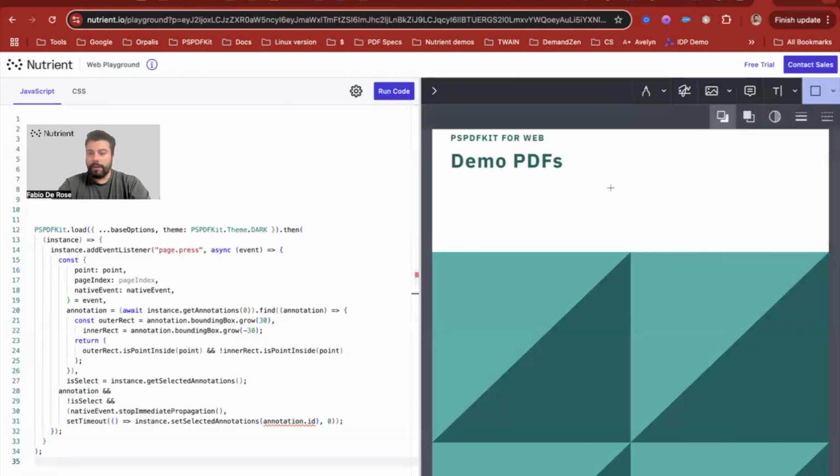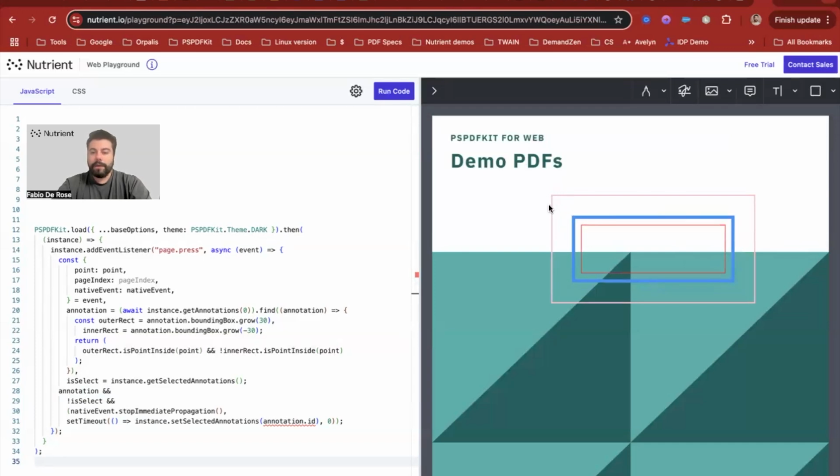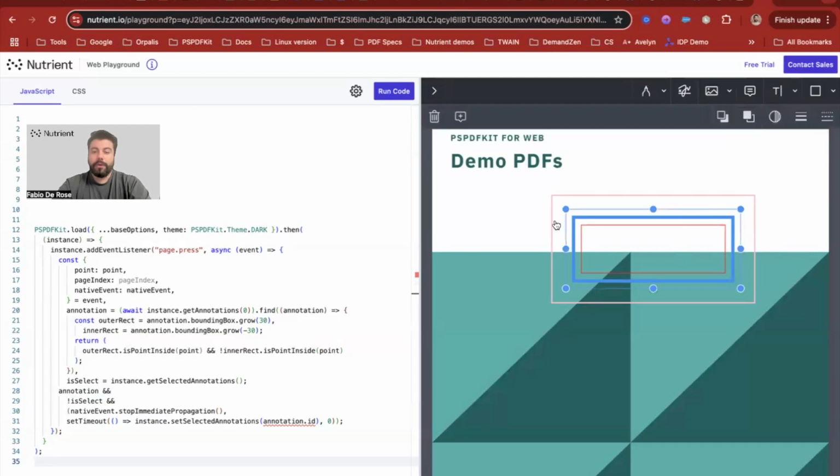I will draw a rectangle here. And as you can see, we have our outer rectangle and our inner rectangle around our rectangle annotation.